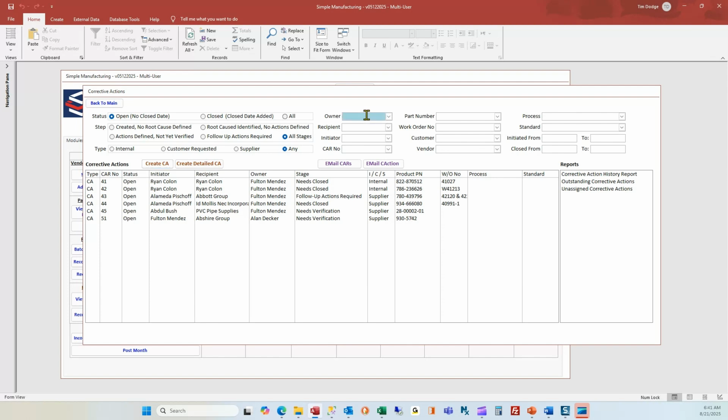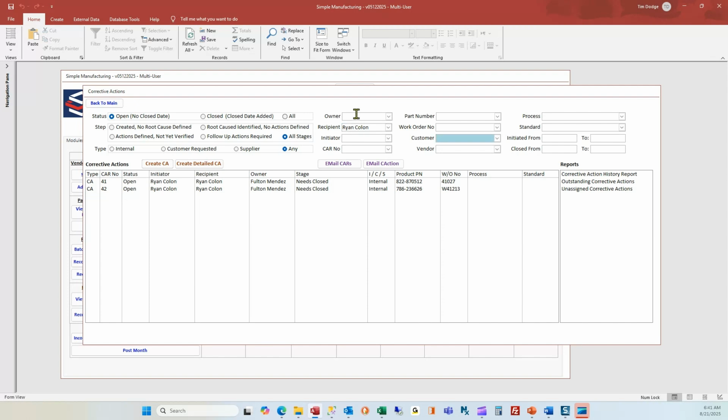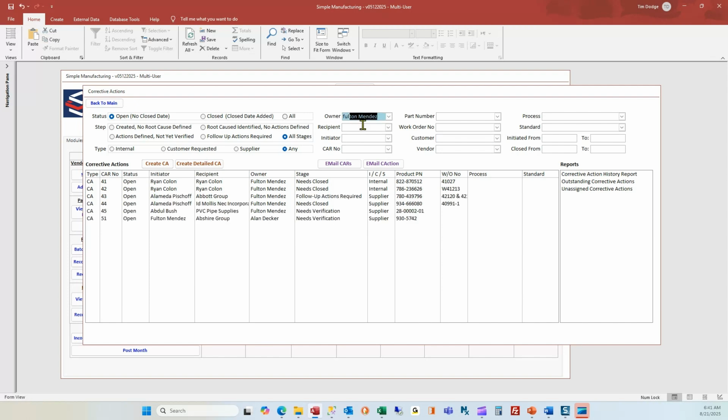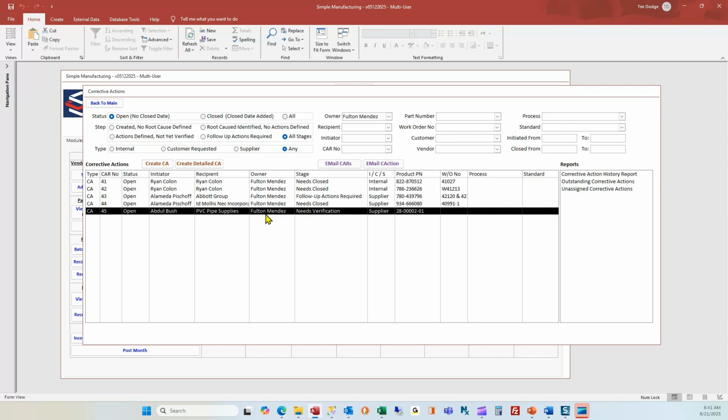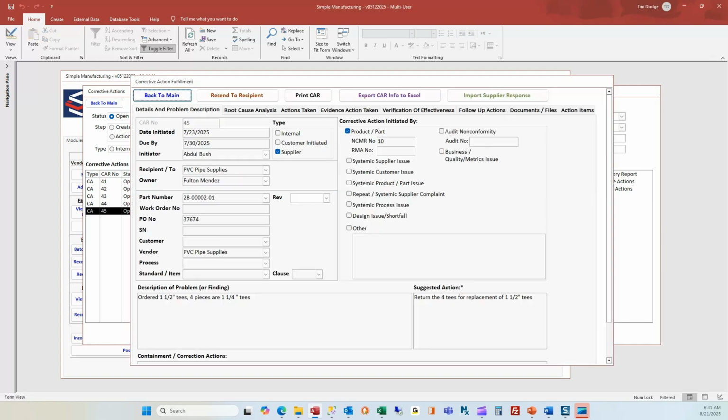From here, use the filter options above to search and find any corrective action of interest. Various filters are provided. Use a combination of filters to narrow down the resultant list and show the corrective action of interest quickly and efficiently. To view any, double-click the specific corrective action of interest. Choose the simple version of the corrective action form.